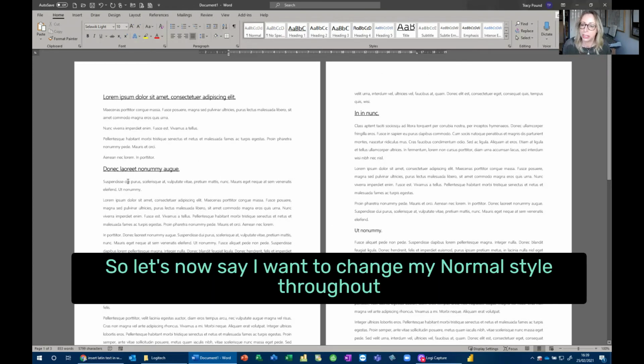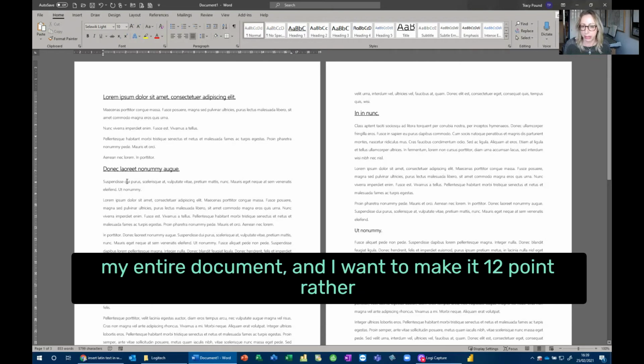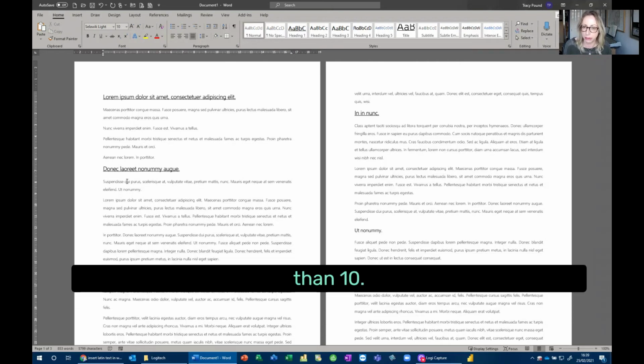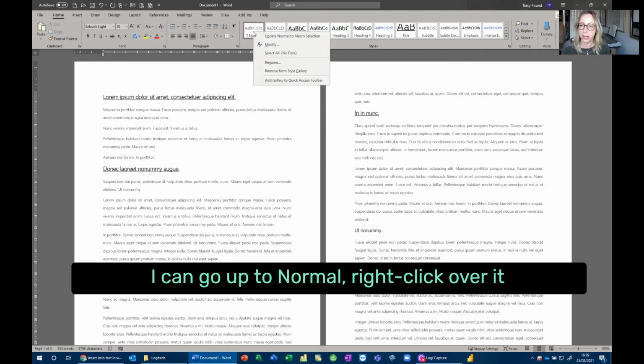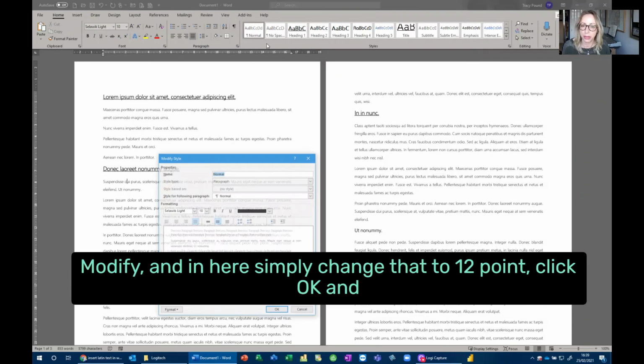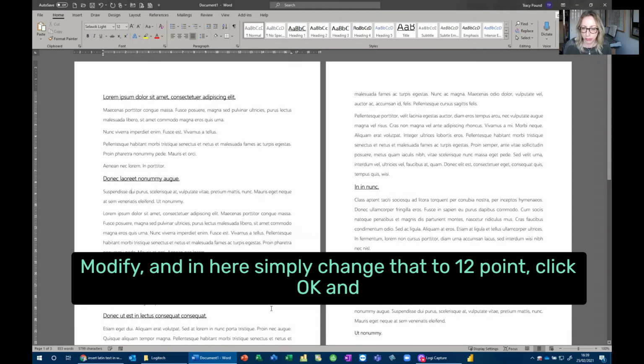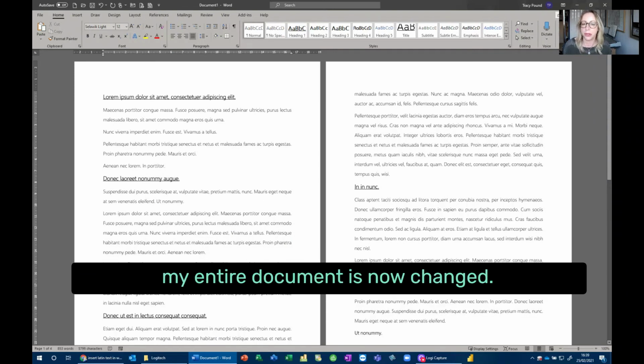So let's now say I want to change my normal style throughout my entire document and I want to make it 12 point rather than 10. I can go up to normal, right click over it, modify, and in here, simply change that to 12 point, click OK, and my entire document is now changed.